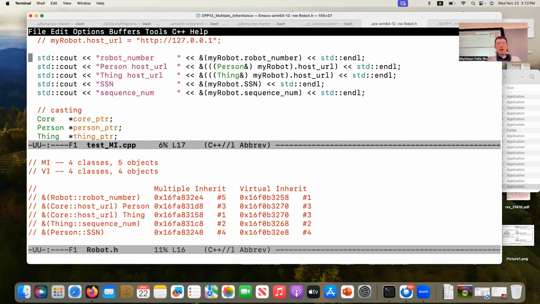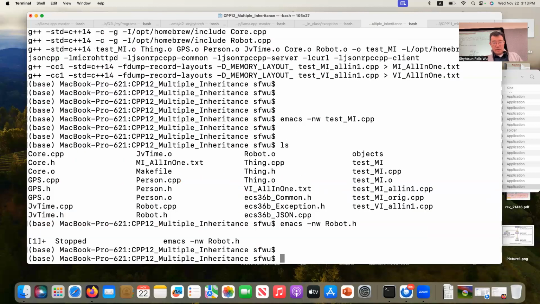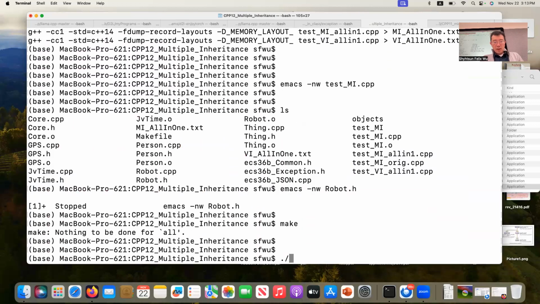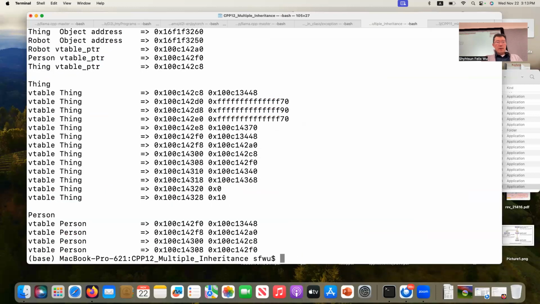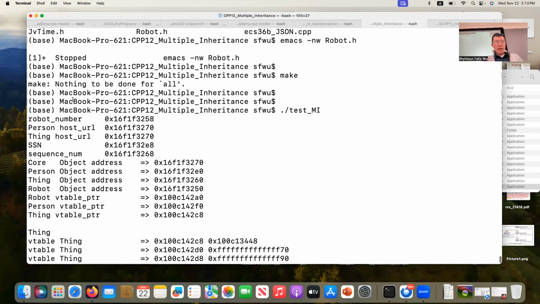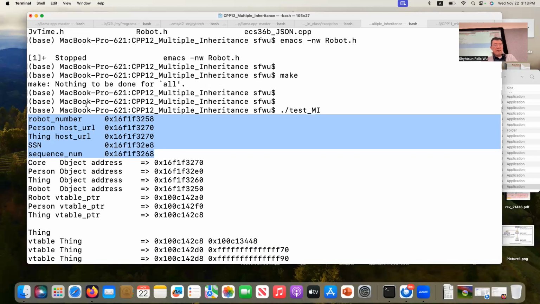So the first number I print out is a robot number. Now I put it here so we can clearly see what's going on. So the robot number, why don't I do this? Let me compile this code and run this program. Okay. So if we look at this 5 number, the first one is the robot number. If you take a look at this, what's number 1? Number 1 is here. Number 2 is the sequence number. Number 3 is this URL, and number 4 is this.